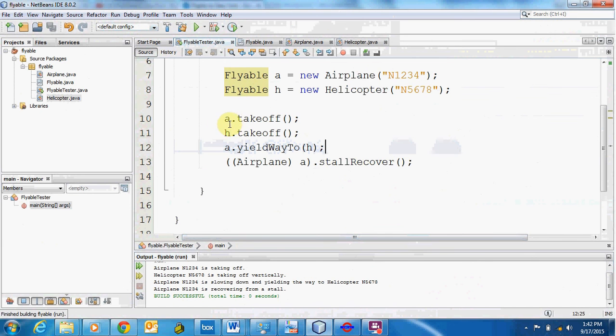So even though this reference is of type flyable, A is pointed to an airplane and H is pointed to a helicopter, and we're calling takeoff. But notice that even though the method has the same exact name for both the airplane reference and the helicopter reference, both of type flyable, a completely different implementation of takeoff is executed depending on the underlying aircraft type, whether it's airplane or helicopter. And so we can see that we have a form of polymorphism here.